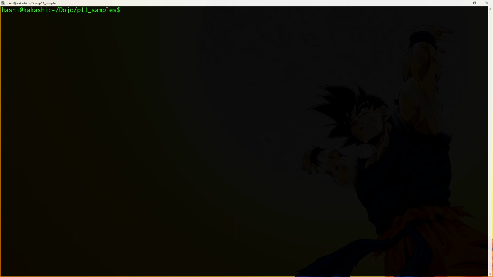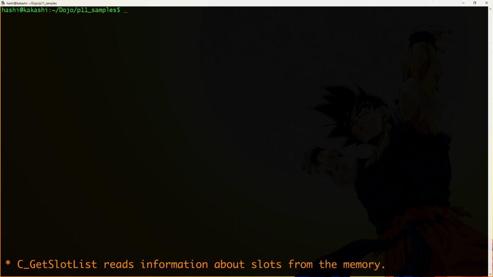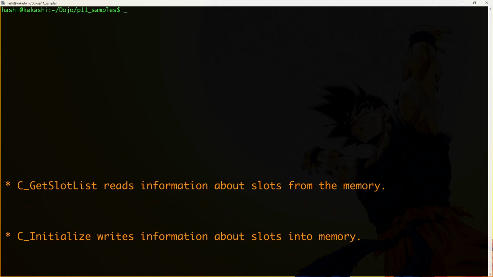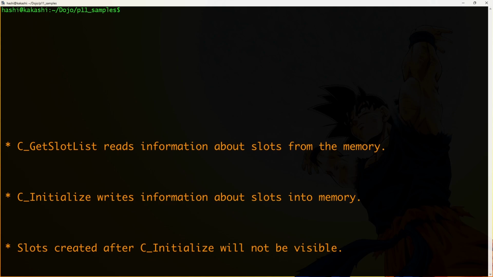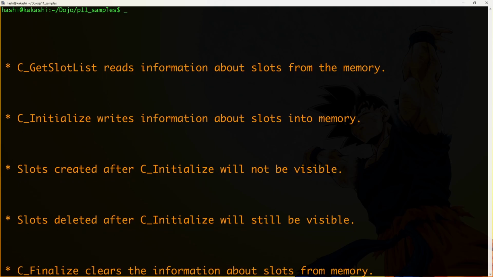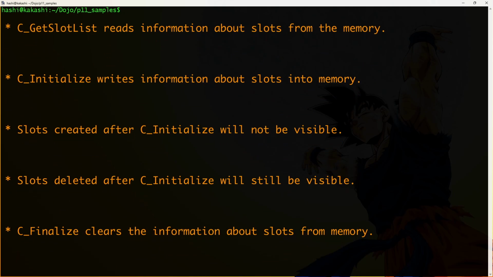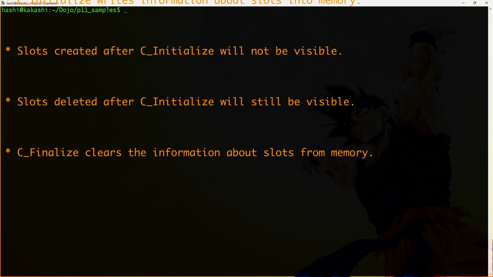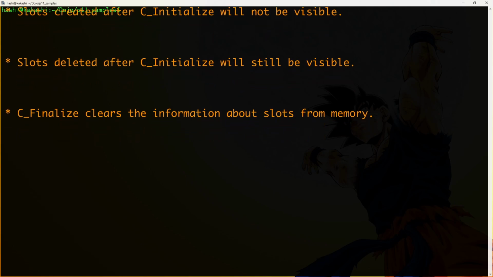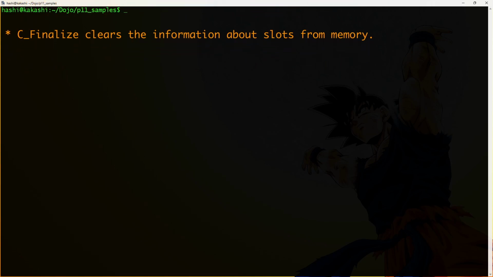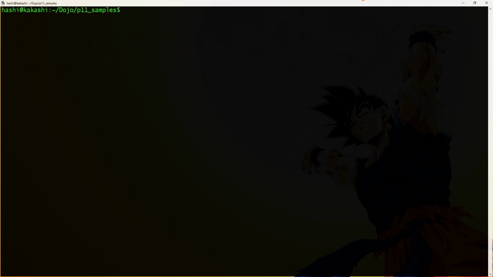And now I want to show you a behavior of C_GetSlotList that you should be aware of. This is important. C_GetSlotList reads information about detected slots from the memory. This information is written into the memory by C_Initialize. This means C_GetSlotList will only show the list of slots which were detected when C_Initialize was called, not after that. If a new slot is introduced after C_Initialize was called, then C_GetSlotList will not be able to see it. Similarly, if a slot is removed after C_Initialize was called, then C_GetSlotList will still show those deleted slots. Let me show you what I mean.